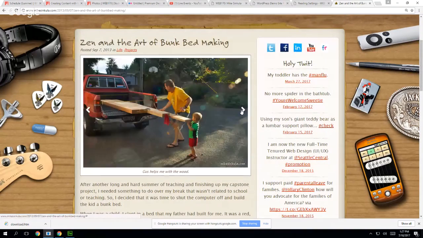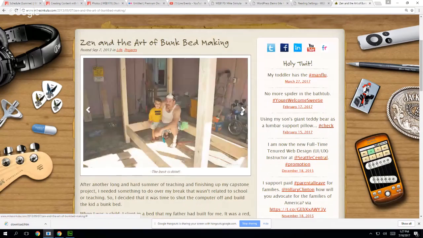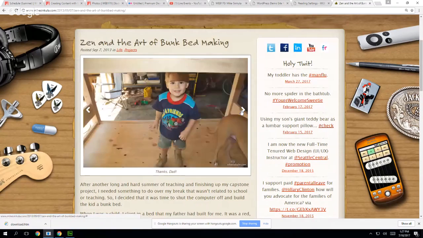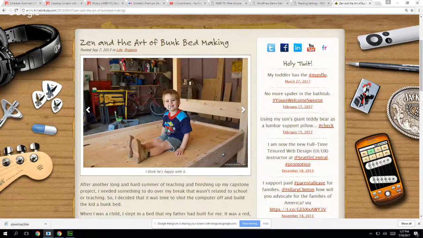Where we can see Gus and me building, I know, I'm a ham, right? Bunk bed. Don't fall in love, Gracie, right here. Try not to fall in love. Stone cold. Yeah, look at that face. You guys, don't let that face hypnotize you, okay?